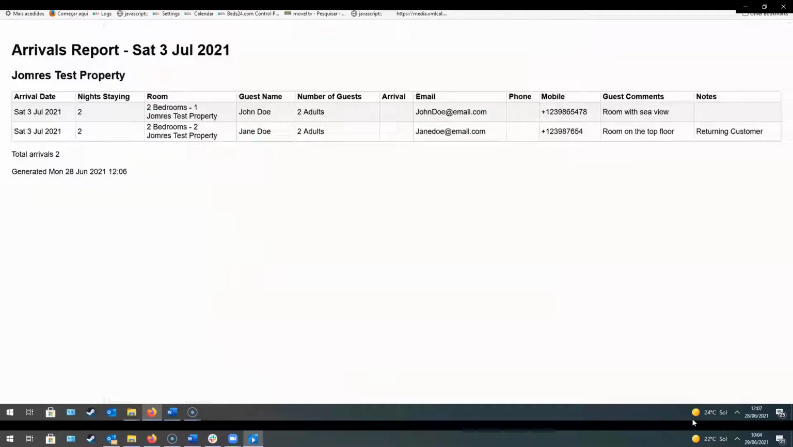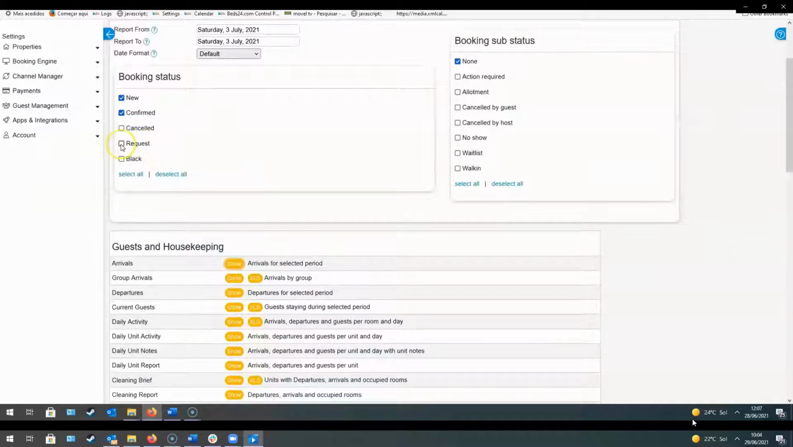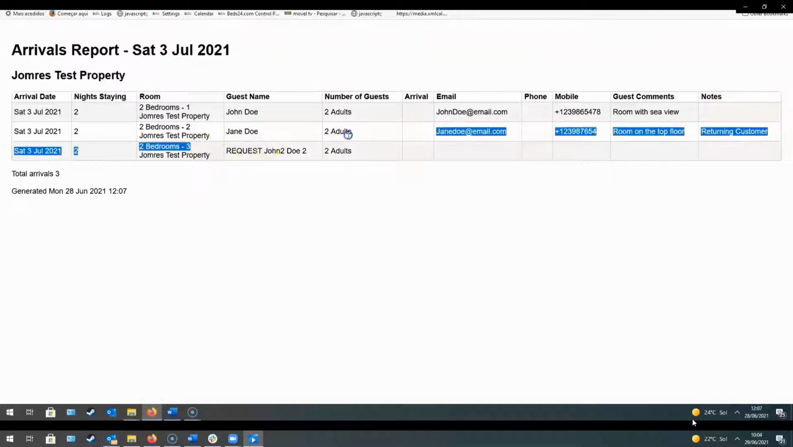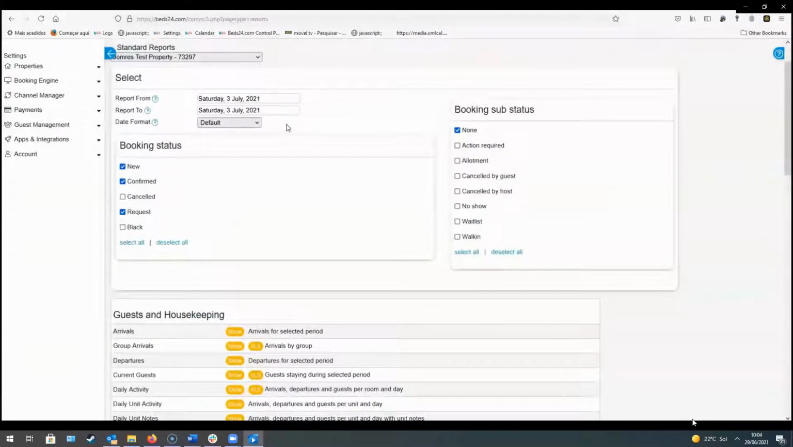So let's go ahead and turn back to our reports. If we enable to show also request bookings, and we run the report again, then we see that we have here the 3rd booking. It is important to understand that bookings will only show in the reports if they are within the selected dates and they have the exact same status that you enable.